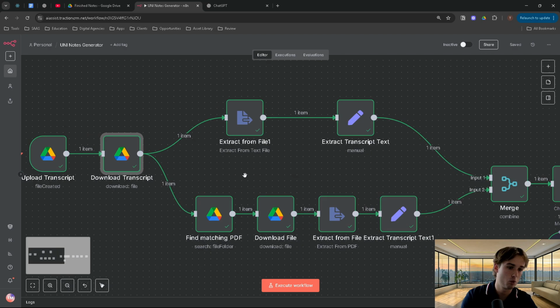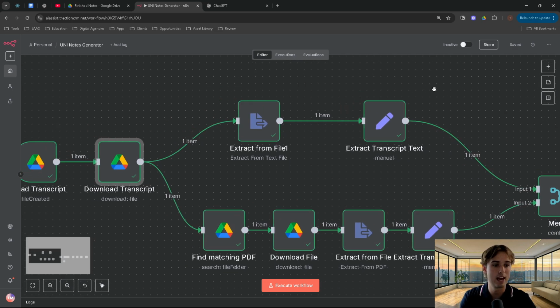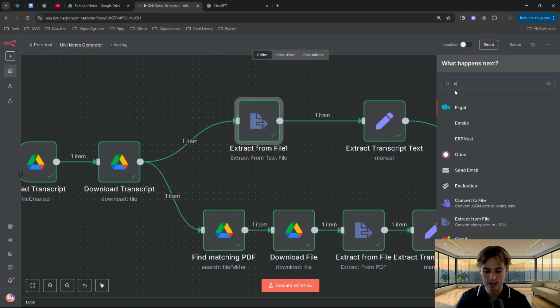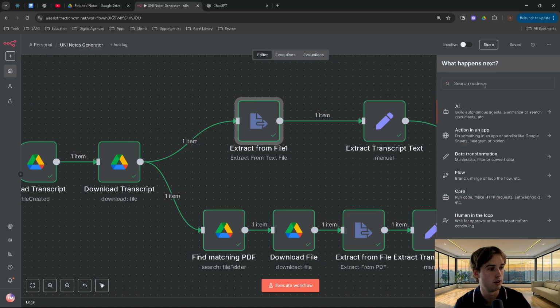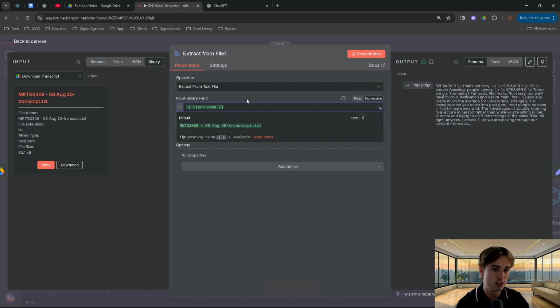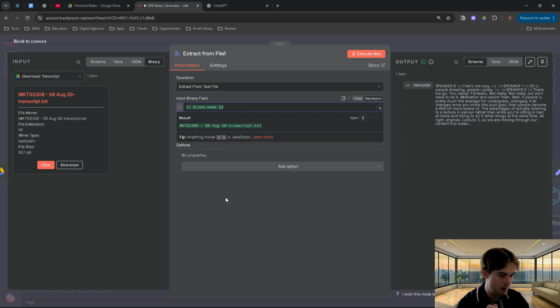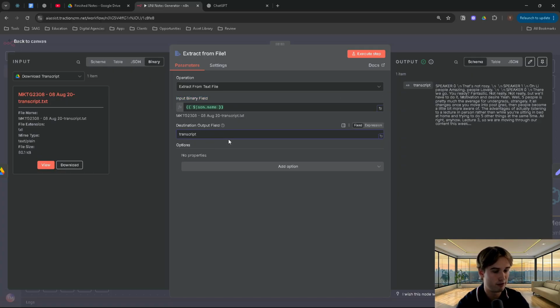So once you guys have done that, we are going to follow the path of extracting the transcript before we move on to finding the PDF. So grab yourself an extract from file node. That node is going to be extract from text file. And the input binary field is going to be the name of this, which is what we changed the output to on the previous node. Now the input is going to be the name, and the destination output field I'm going to call transcript. You guys can call it whatever you want, but I would recommend calling it transcript so you know. You see here, transcript is the output.